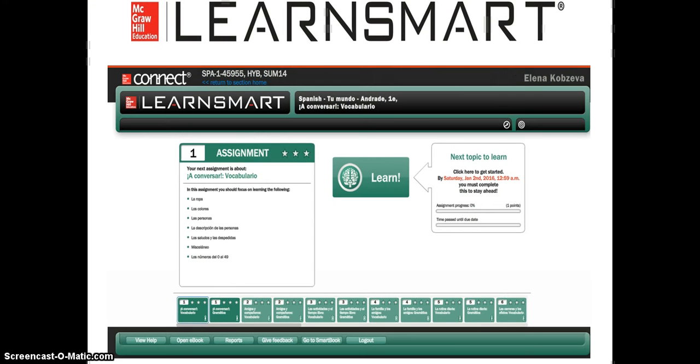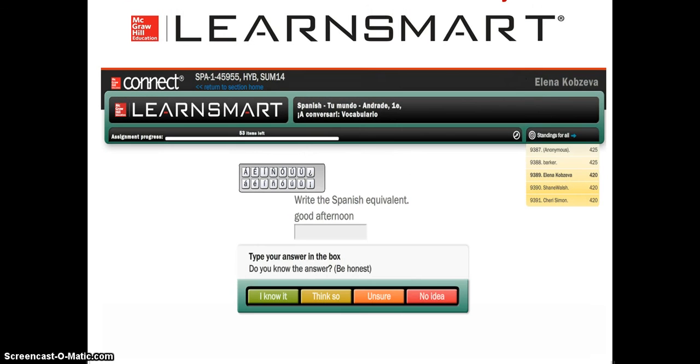LearnSmart is a study tool. It was inspired by the same technology you may find either on Amazon or Netflix, where the user has a profile with the technology. In this case, it's a student. And the way LearnSmart works is it's going to be asking you questions based on the vocab and the grammar for whatever chapter you're reading that week.